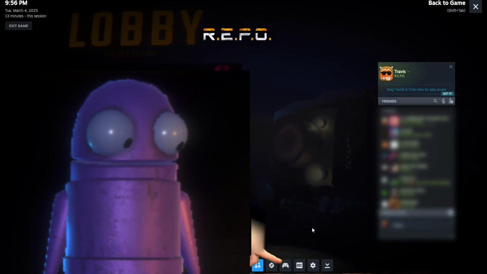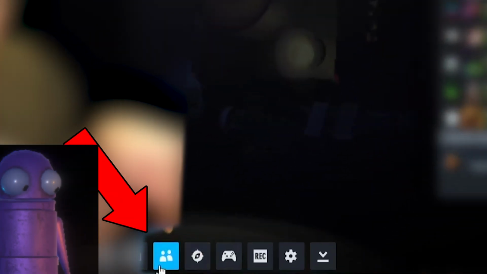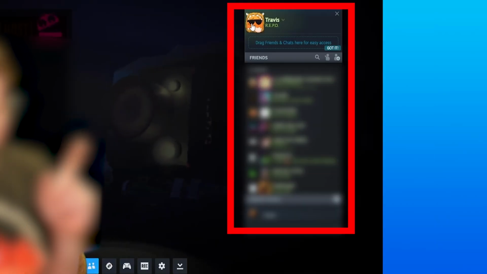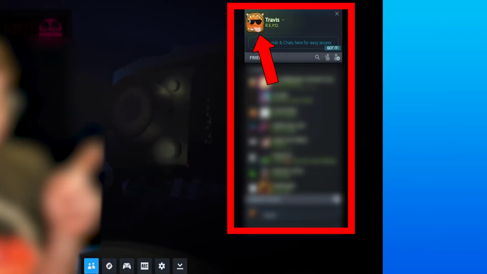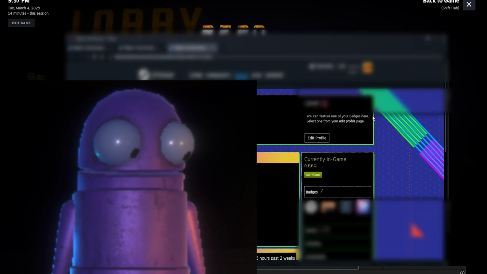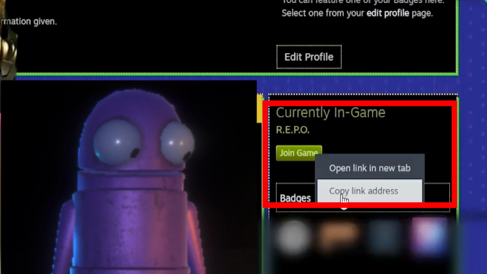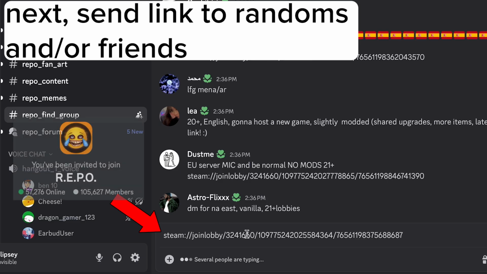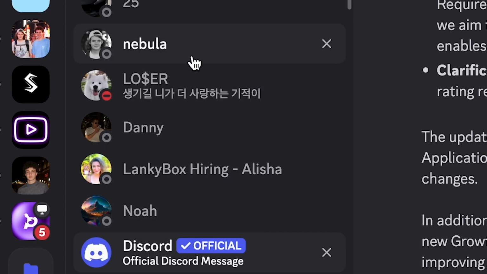From here you want to click on your friends tab in the bottom middle of the screen if this pop-up panel is not already on your screen, and then click on your profile icon on your pop-up tab. Once it brings you to this page right here, you simply want to right click on this join game option and copy the link address, where from here you can simply send it to anyone in this Discord server or to any friends you currently have.